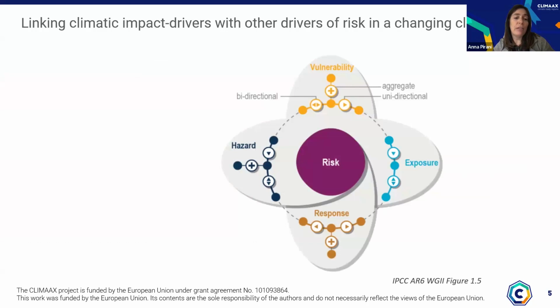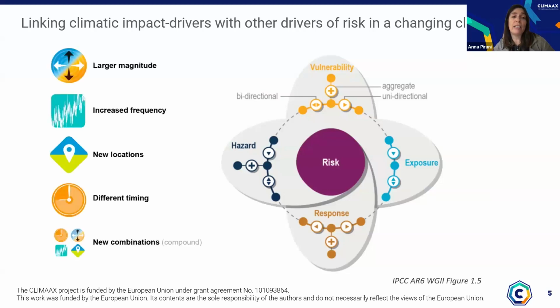The determinants of risk get quite complex, as it is hard to understand the interplay between the climatic and non-climatic drivers of risk. And with one click, it's just to really illustrate how the climatic drivers are changing in characteristic. So they may become larger in magnitude, increase in frequency, but they may also occur in new locations with different timings, and there could be different combinations or even compounding effects.